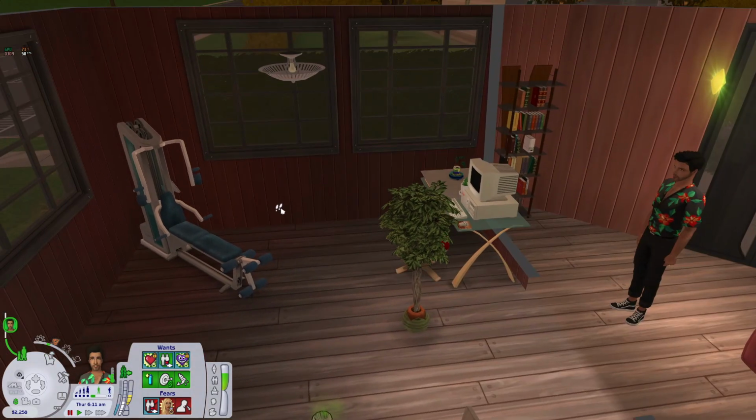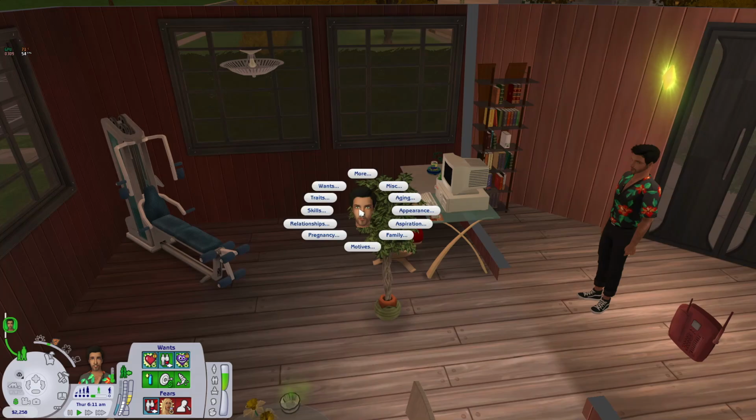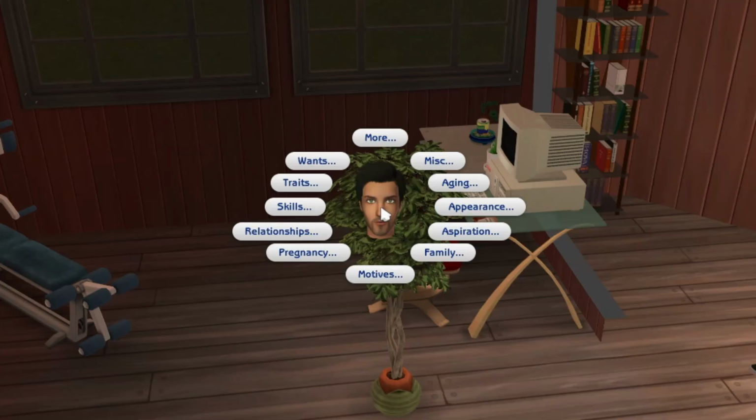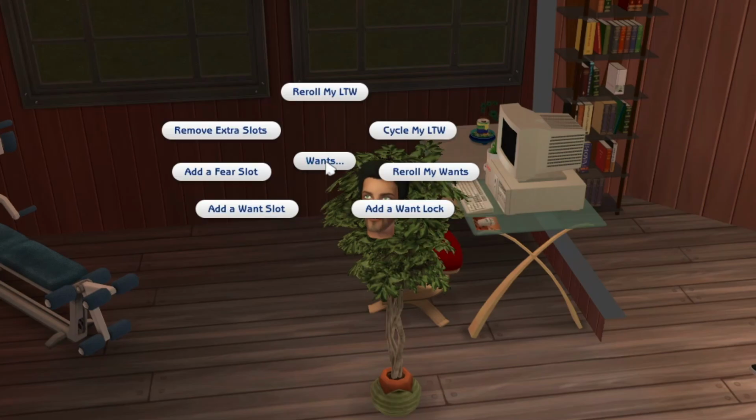Now, the Sim Blender has so many options that I'm not going to go into all of them because this video could be an hour long, but I'll go through some of the most important ones. So essentially the Sim Blender gives you a bunch of options to manipulate your Sims and either give them more want slots, age them up, change their appearance, give them skills, make them pregnant. There's just so many options that you can do, and it's very helpful if you're like me and you like to micromanage your game. So for example, if I come in here, we can reroll Don's lifetime want.